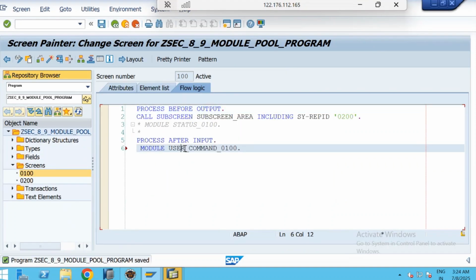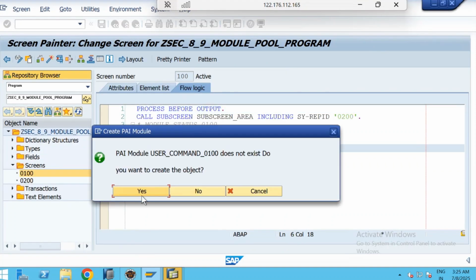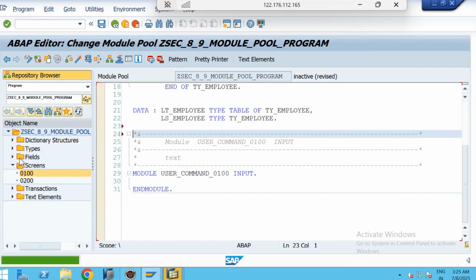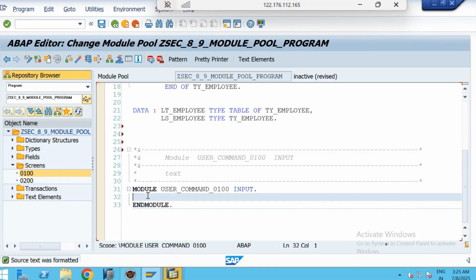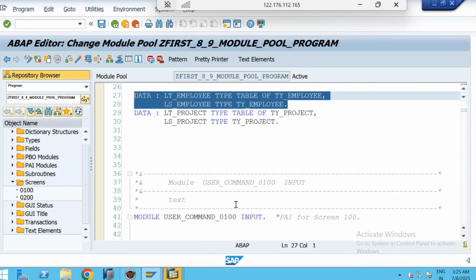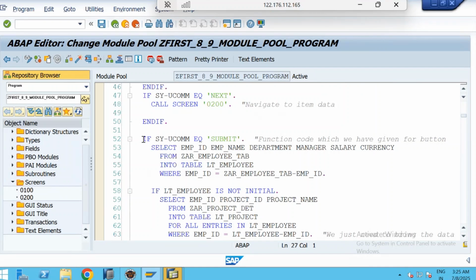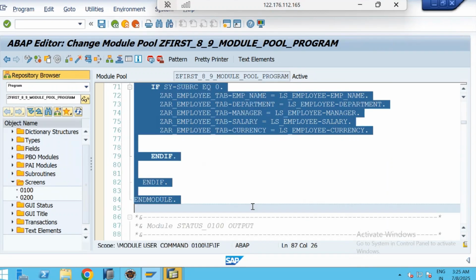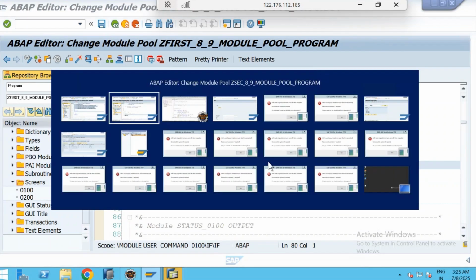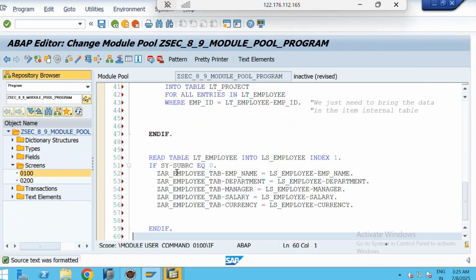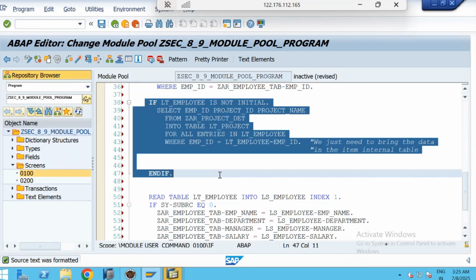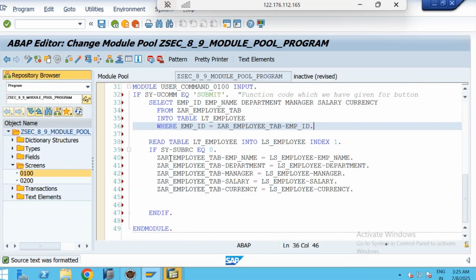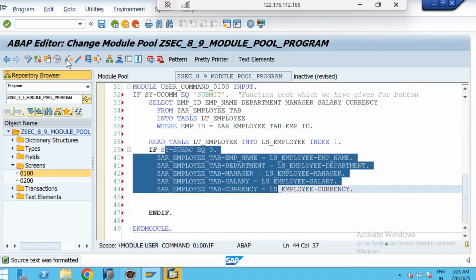So I will open the PAI, double click, master program. And inside it, we can simply again write the logic that we have written in our previous code. So if SY-UCOMM is equal to submit, this thing should happen. And it will do the mapping. This is not needed. So we'll bring the data from header and we will simply display it.